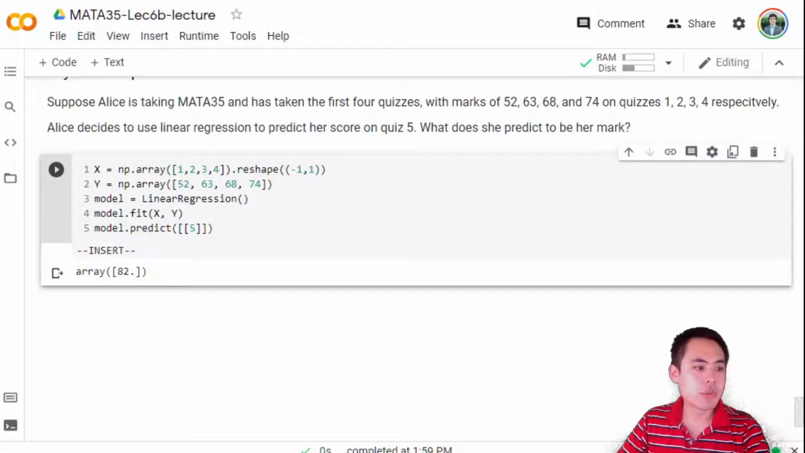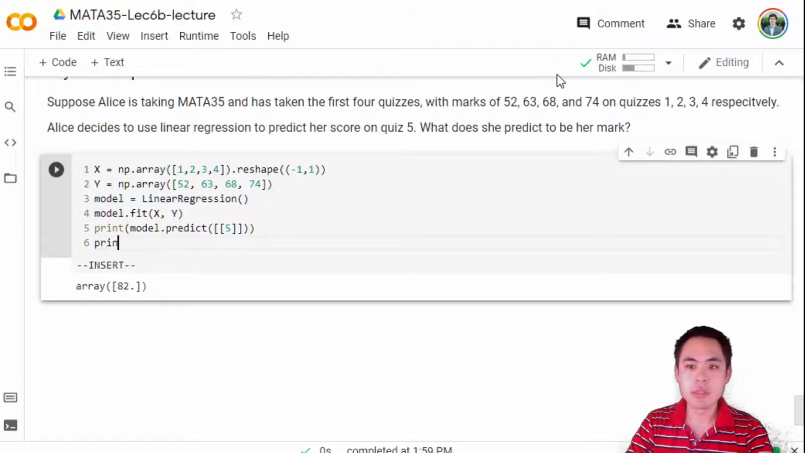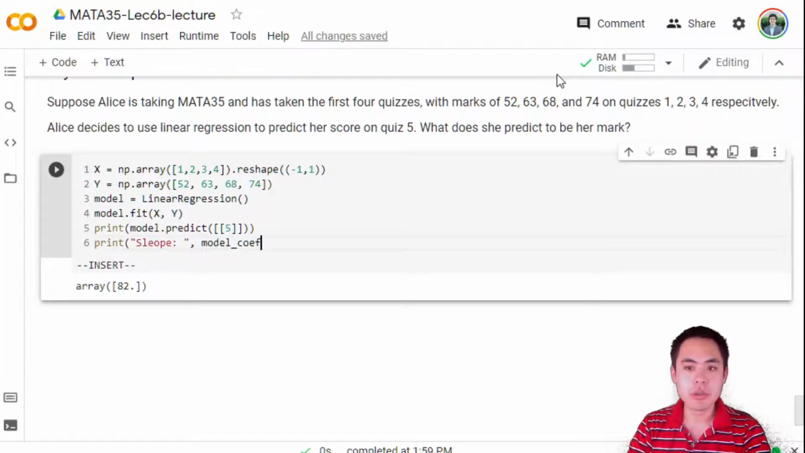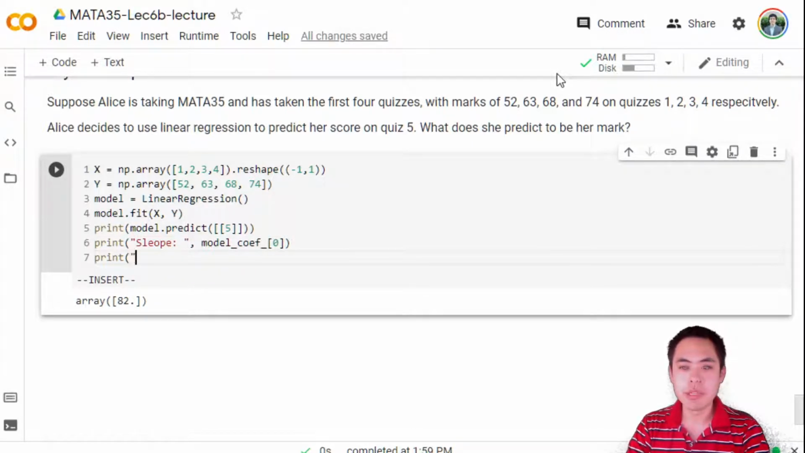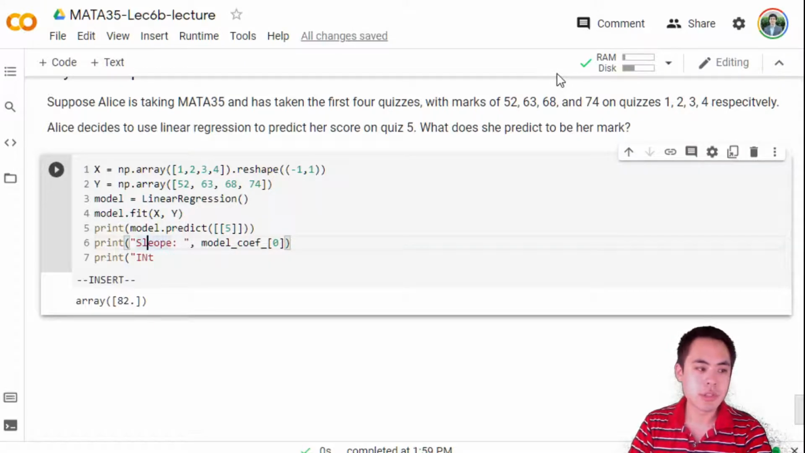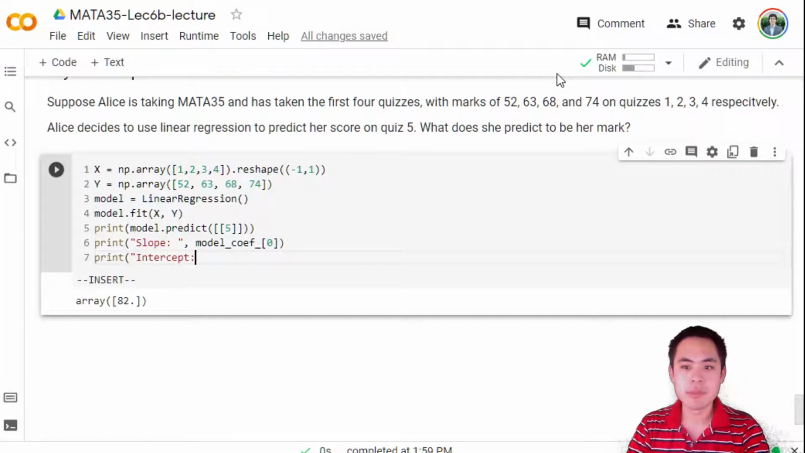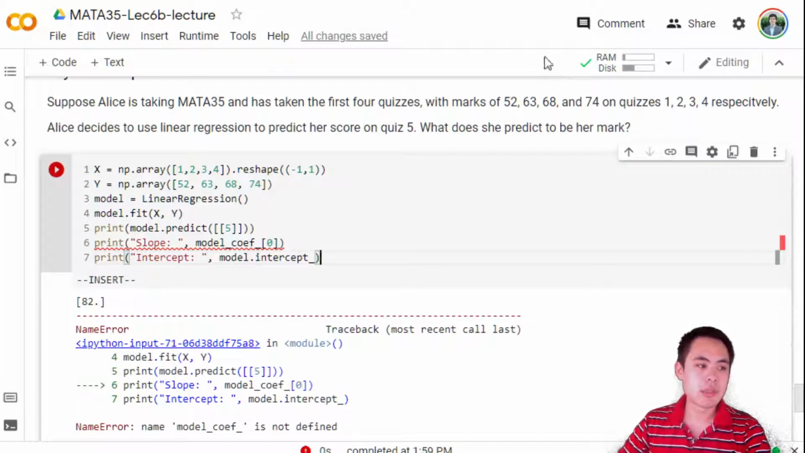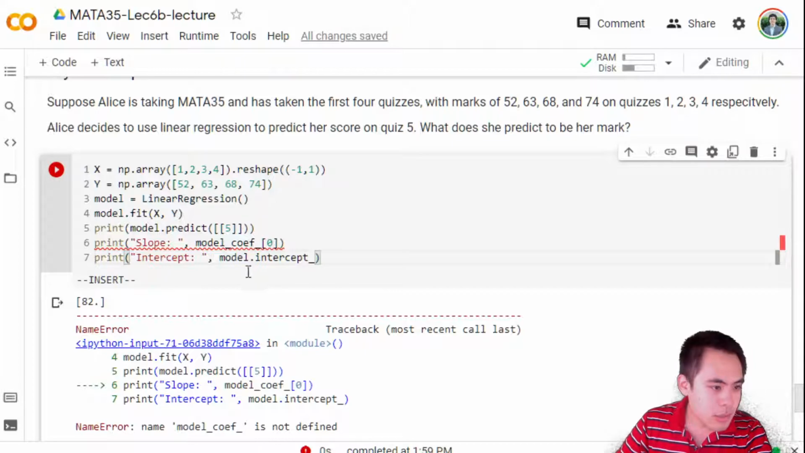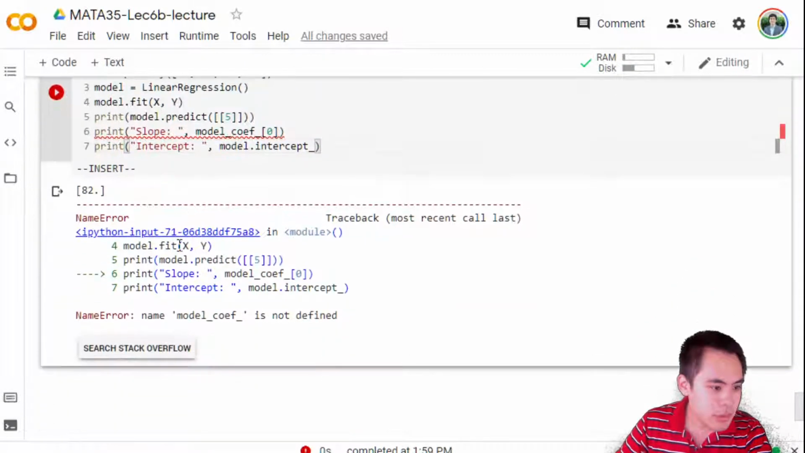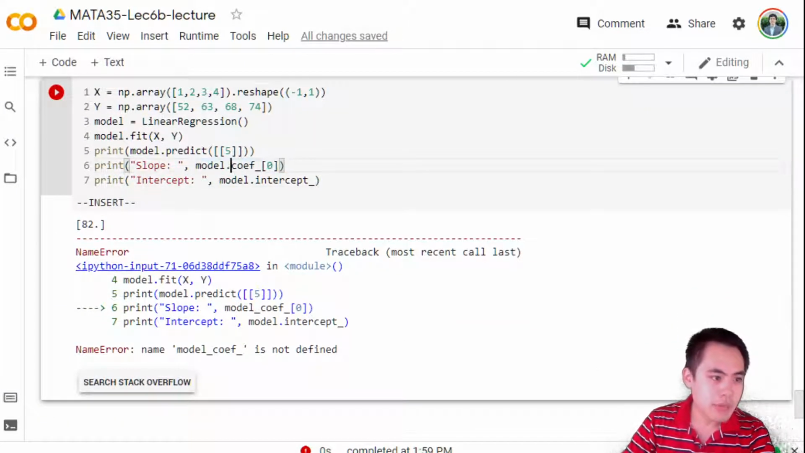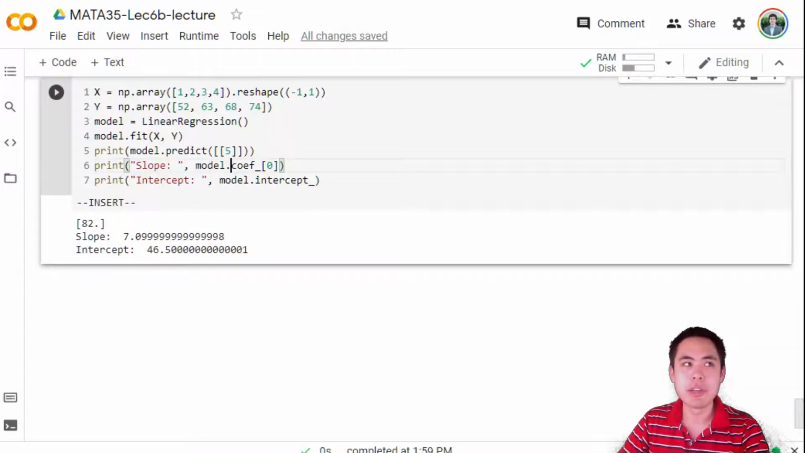Furthermore, you can also get the model coefficients. So print the slope, which is model.coef_[0]. And you can print the intercept, which is model.intercept_. Oh, what happened? Model.intercept_. Oh, model dot. So whenever you have a typo, things fail entirely.